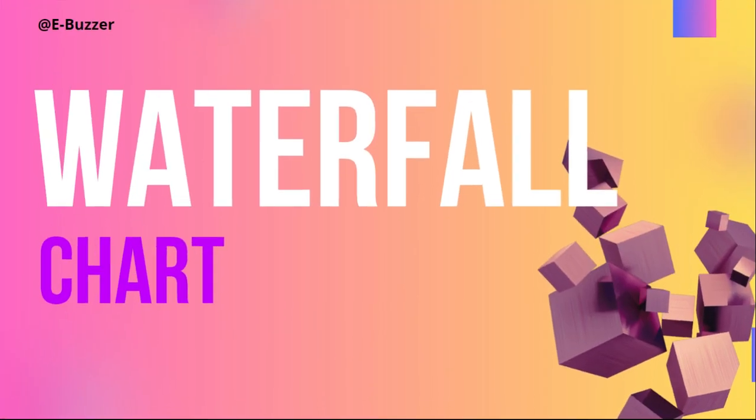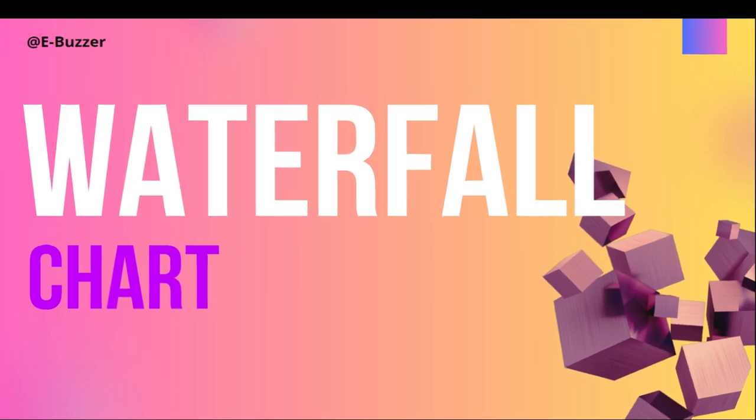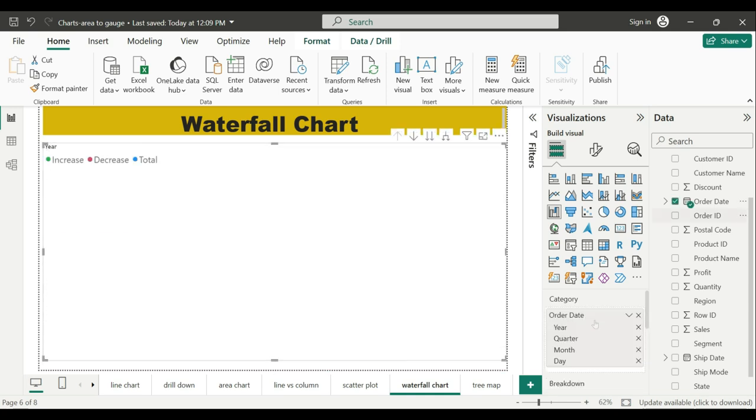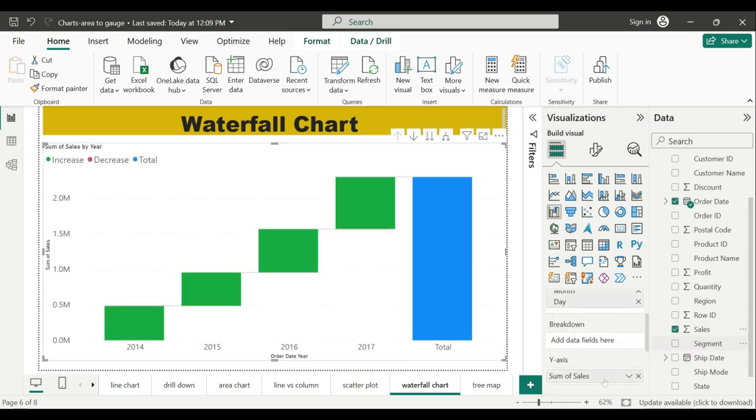Let us see how to create a simple waterfall chart in Power BI. Here you can see the waterfall chart. I click this, resize it properly, and put order date into categories and sales into values. A waterfall chart is mostly prepared for an axis where there is a trend, like date data.